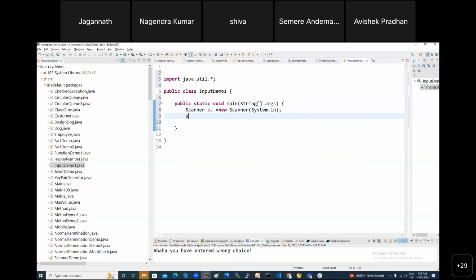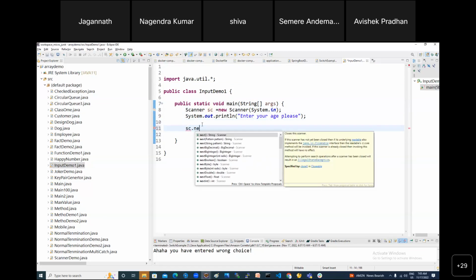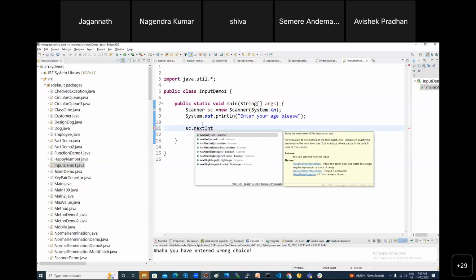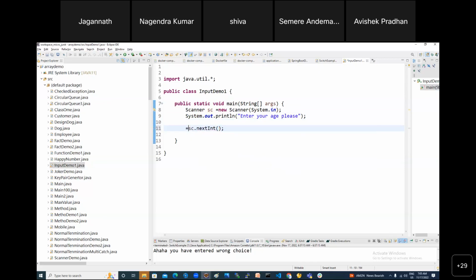After that, you can give the message so that users come to know what they are supposed to do. Enter your age, please. So when he enters the age from the keyboard, it will go to SC. You say, hey SC, whatever age he has entered, return it to me. You can use nextInt, with small n and capital I. So here you will get the integer age.